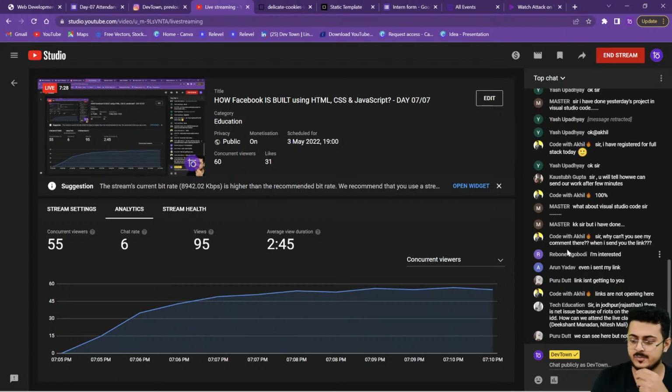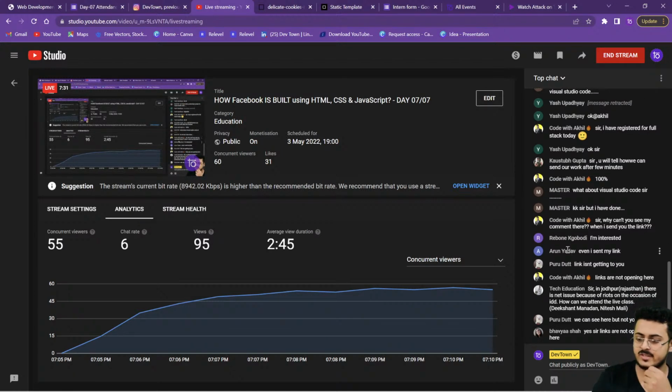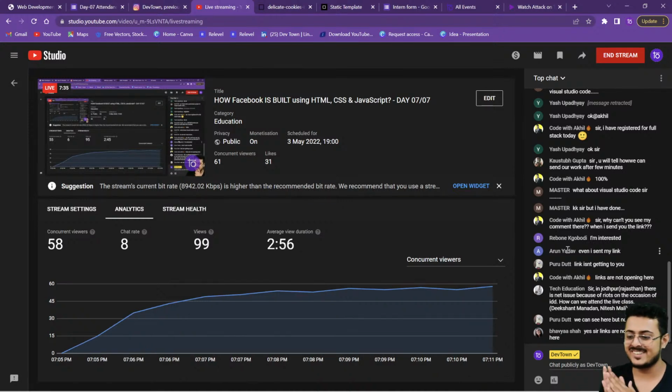Sir, I'm in Jodhpur. There are net issues because of riots on the occasion of Eid. Dude, it's just a festival. Why do they want to have it?